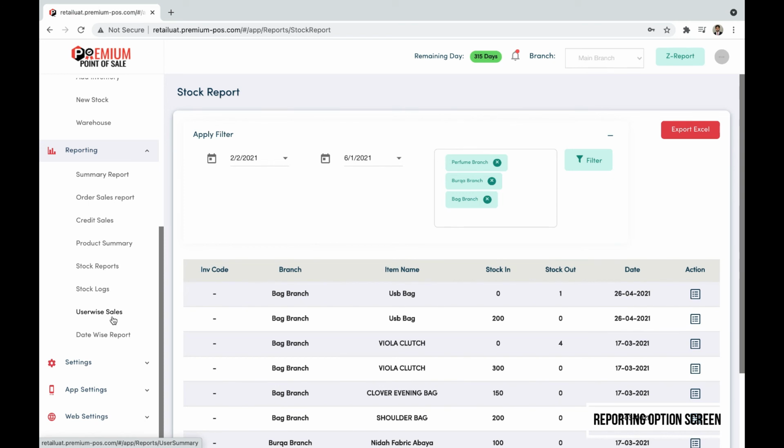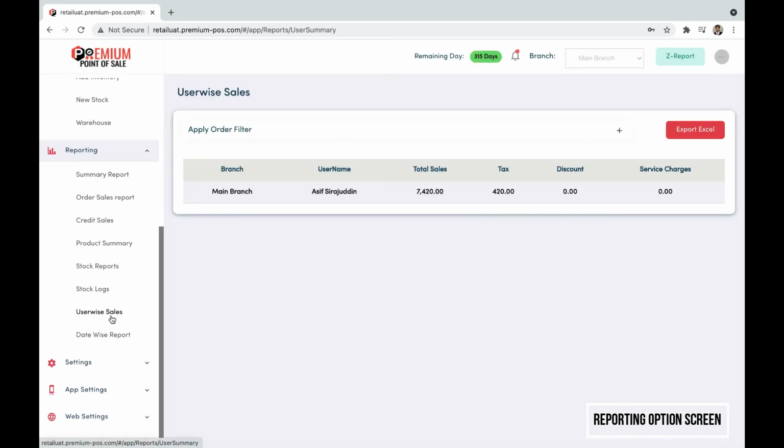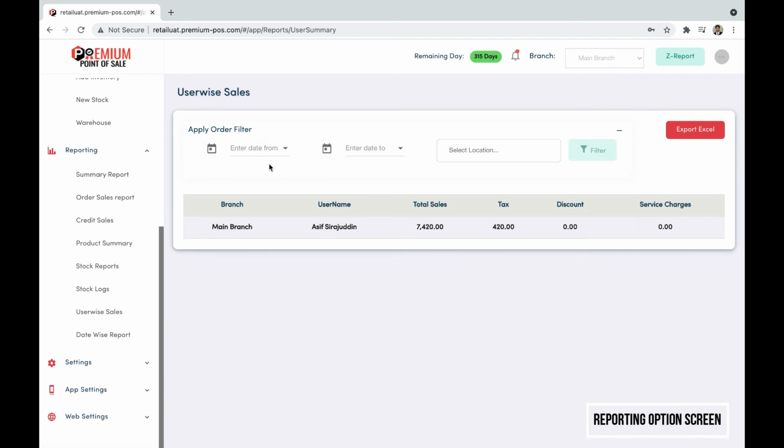Now I will go to the user wise sales. Once we click on user wise sales, it gives us information based on fields such as the branch name, the username, the total sales, the tax, the discount, and the service charges. The sales report is characterized by the username or by the cashier of the company. We can also apply several filters onto the list by clicking on apply order filter and entering a range of date and locations.